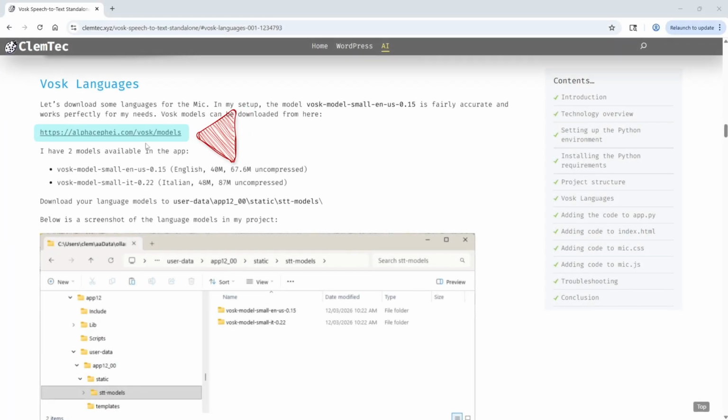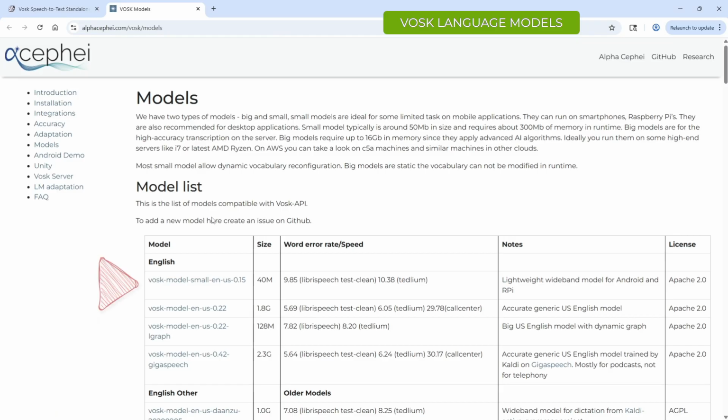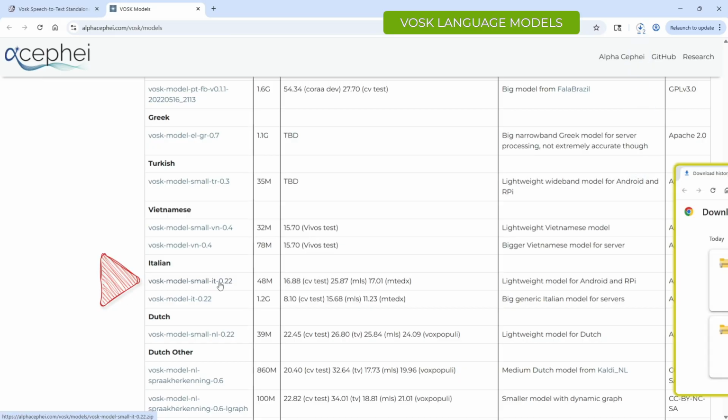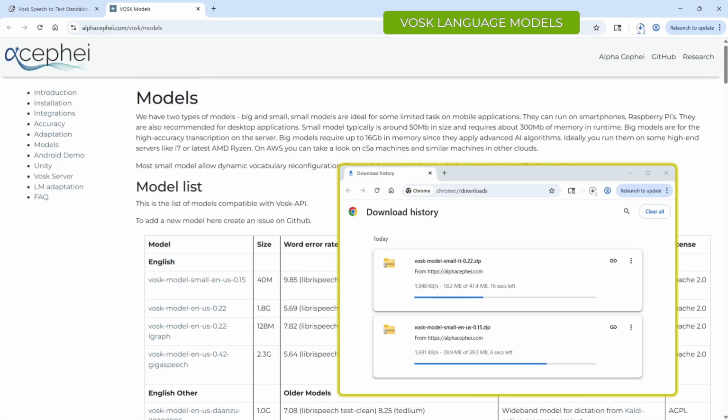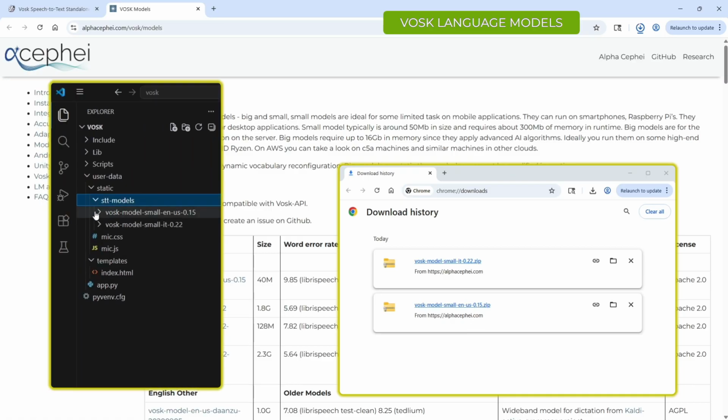Let's download some Vosk language models from alphacephei.com. Use a link from my website. For now, stick to small language models and then later you can experiment with larger ones. I'm downloading small models for English and Italian, and these are licensed under Apache 2.0. Once downloaded, unzip the files and move them to the STT models folder. Ensure that the models folder structure looks like mine.